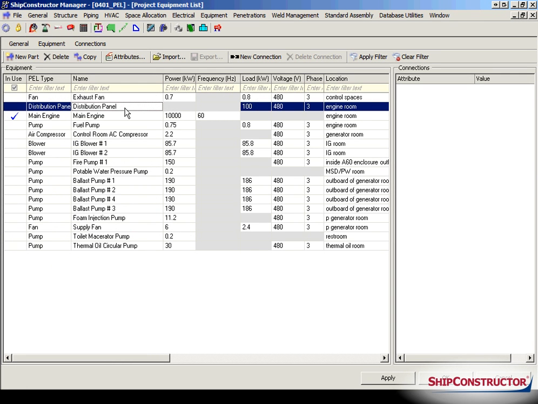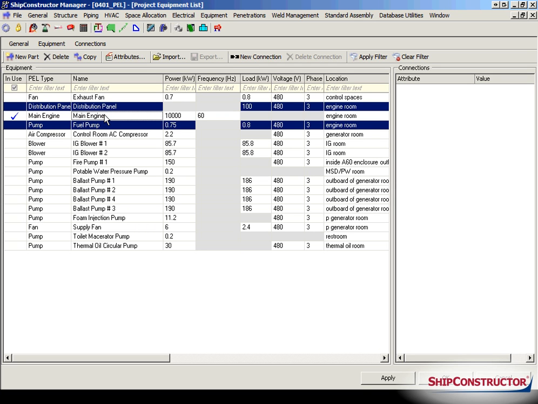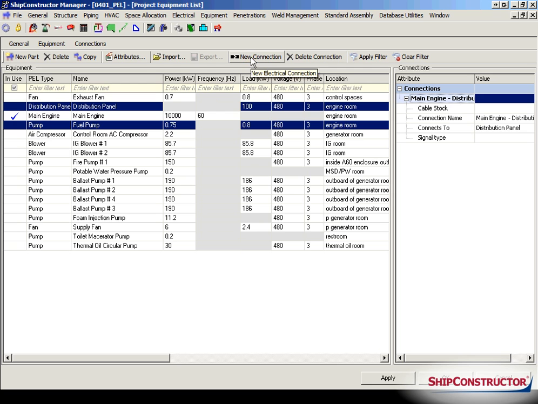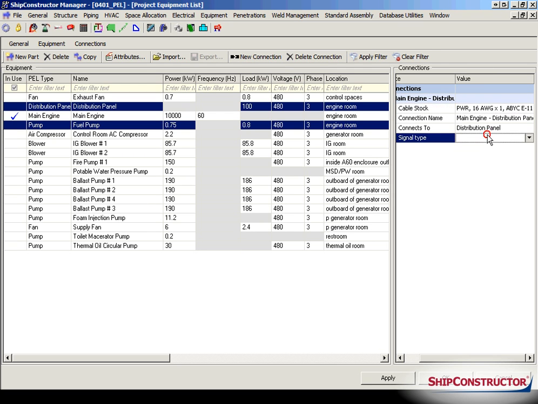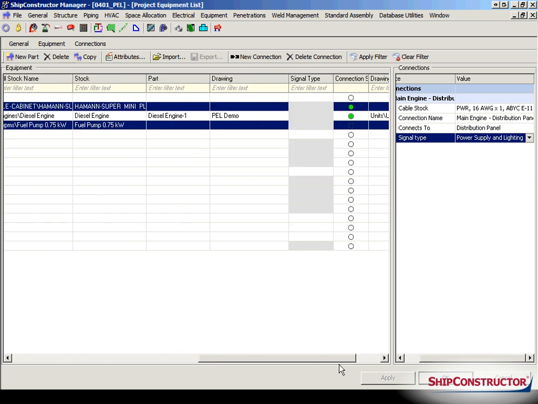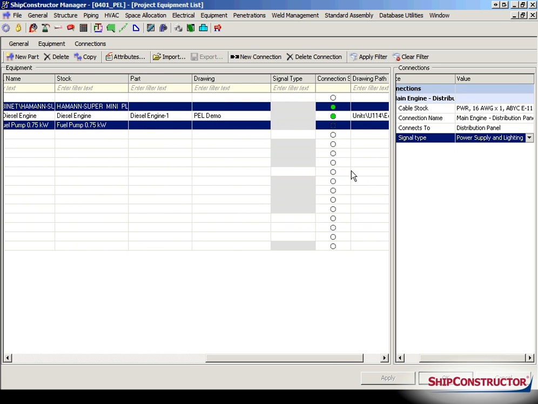To establish an electrical connection between the fuel pump and the electrical distribution panel, both items need to be selected and the new connection button must be clicked. Both items must have a cable stock and signal type. A connection between parts is indicated in the connection status column. If the PEL record has valid electrical connections, the connection column will show a green icon.